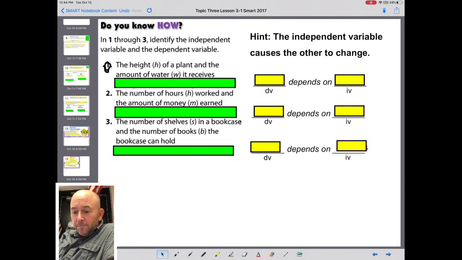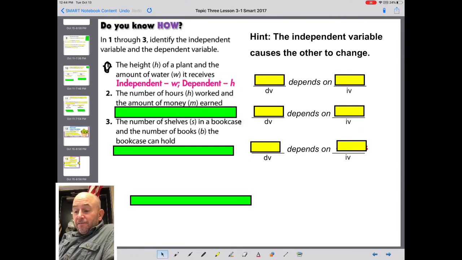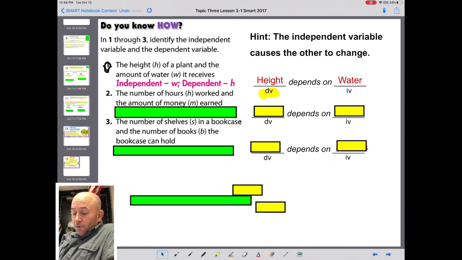Okay, here we go. The independent variable is the water. The dependent variable is the height. In other words, the height of the plant is the dependent variable, and the height of the plant depends on the amount of water it gets, which is the independent variable.